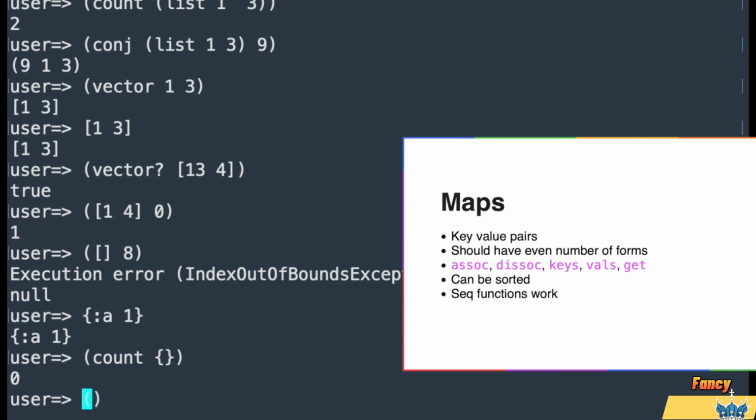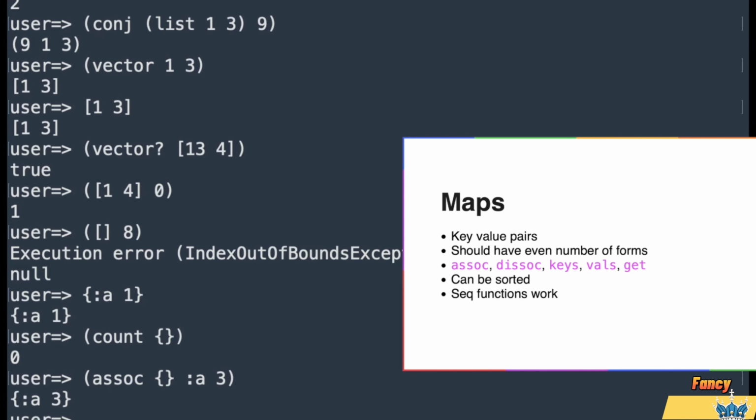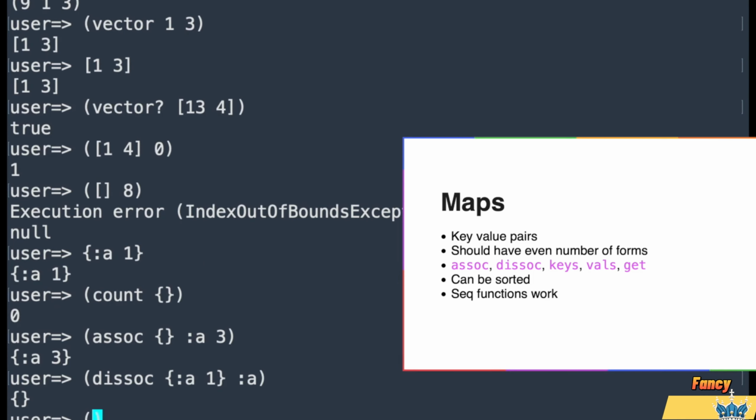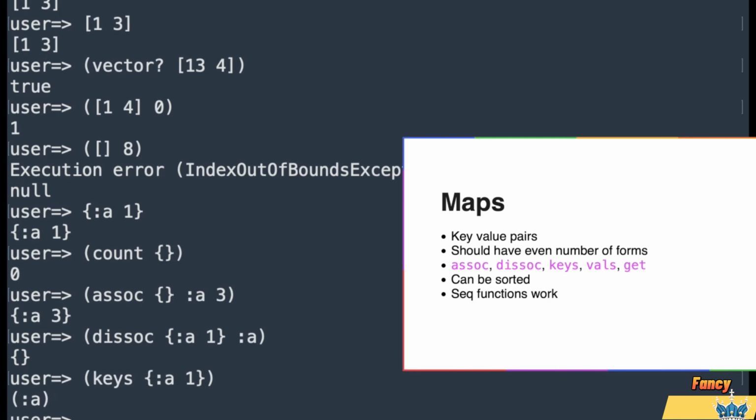Assoc, short for associate, is a map-specific function that adds one or more key-value pairs to a map. Similarly, dissoc removes one or more key-value pairs from the map. The functions keys and vals can be used to get all the keys or all the values of a map as a list, and the function get can be used to look up certain keys in a map.